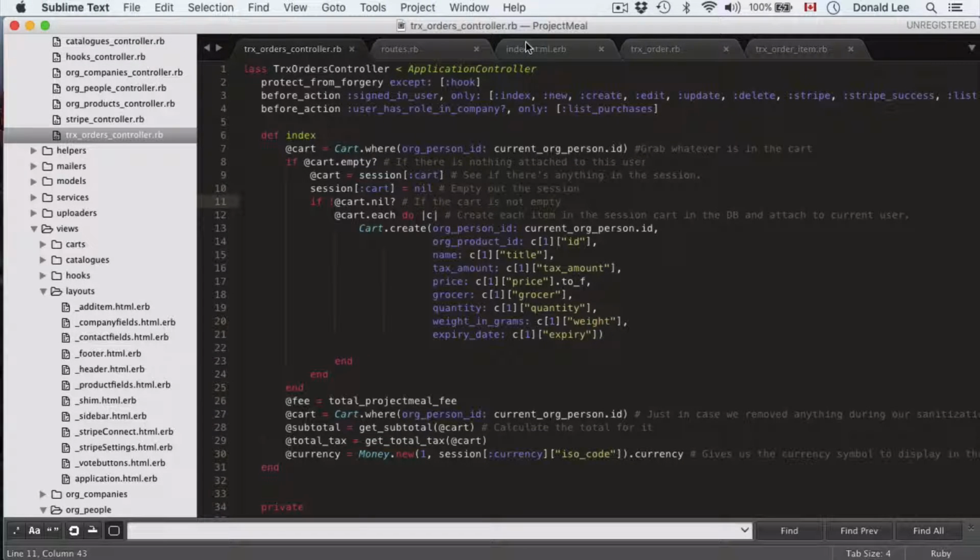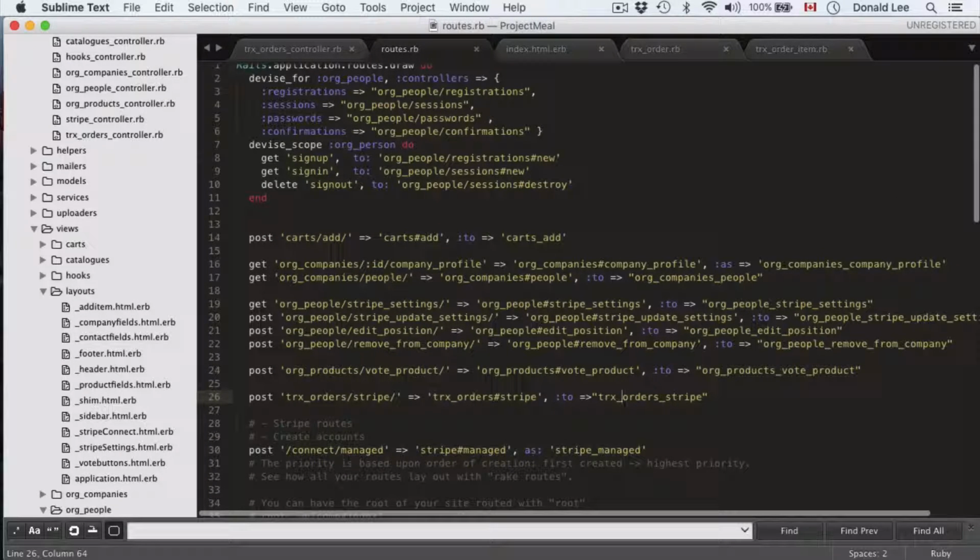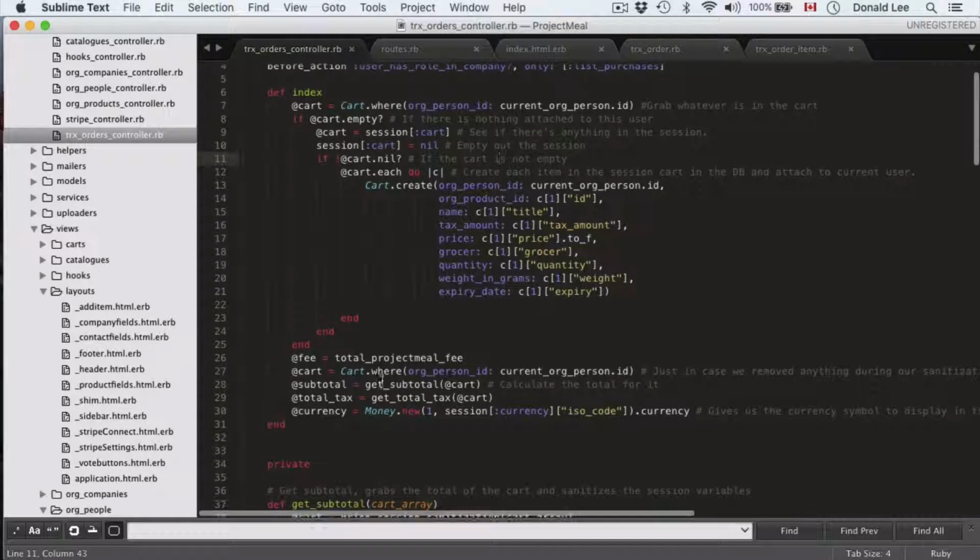Well, in the previous page, in our index page, you can see that the form tag, when we submit it, brings us to our TRX order Stripe path. So we haven't had that yet. So we need to have that in our routes. So why don't we go under here, and actually it looks like it is in our routes. It's just that we haven't coded up the function yet.